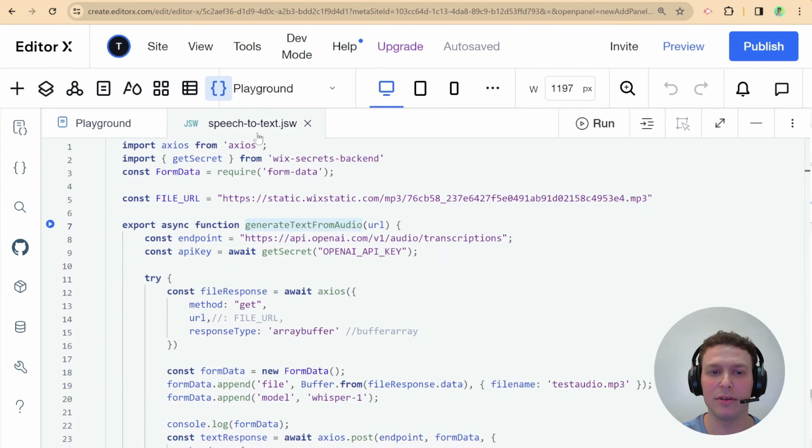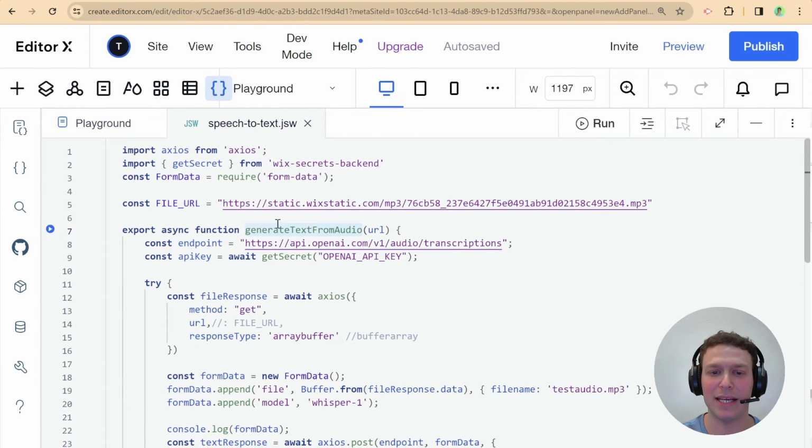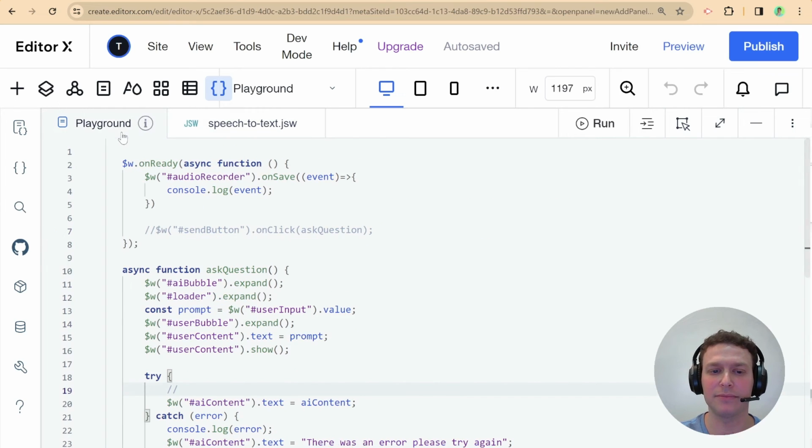And that's going to be our generate text from audio function. I've made one important change here, and that is that I'm passing in a URL parameter. That is what we're using to get our file response instead of the generic file URL. So you're going to want to make that slight change to your backend function from what I showed you earlier. And once you've done that, we can just import this function on the front end.